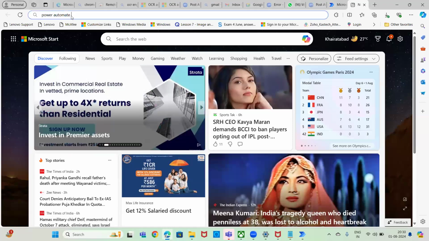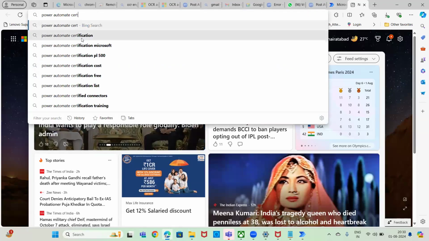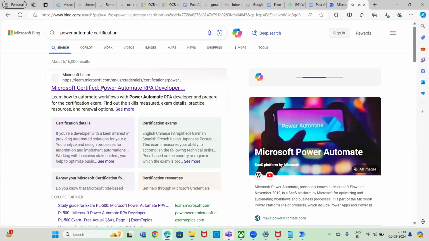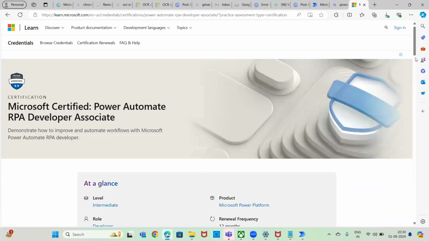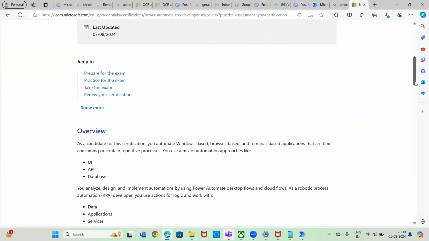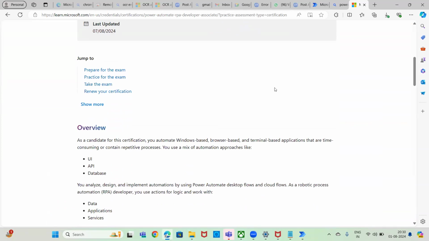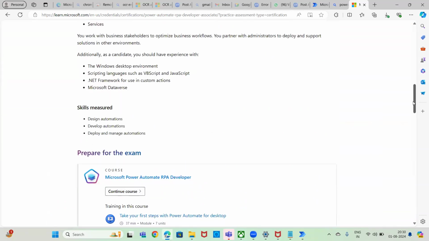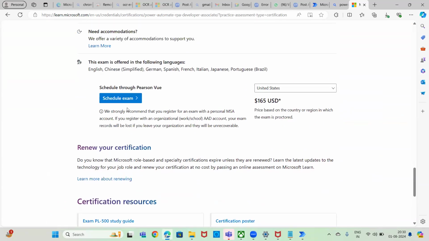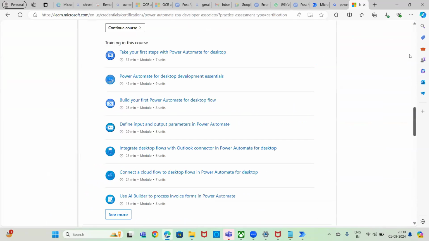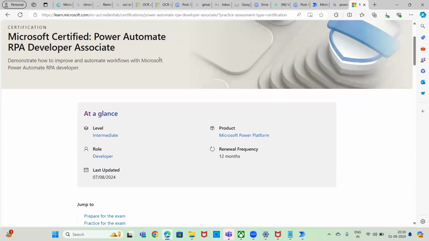Power Automate certification. See here, this is the official certification page. Here there will be learning as well as certification. Here it will give all the practice for the exam, and if you explore this, you can schedule the exam. Here you can see, PL 500 is $165, and PL 900 I think will be $99. So this is Power Automate RPA Developer Associate, PL 500.